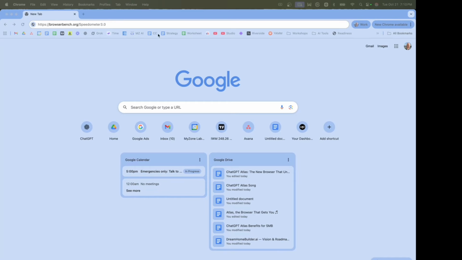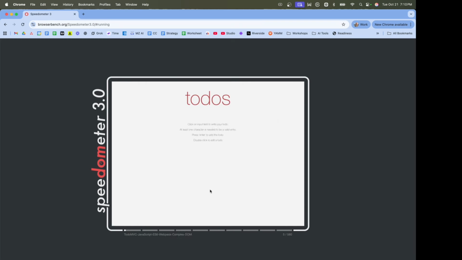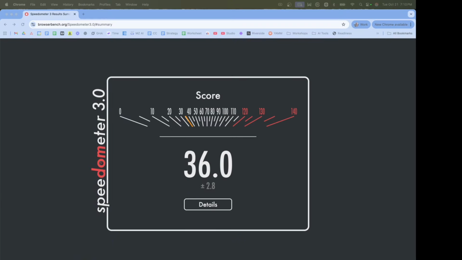Okay, and our final test here will be with Chrome. Brave was very similar to Chrome. I think it's built on top of Chrome. And Chrome comes in at 36. So ChatGPT was the slowest. It was statistically insignificantly slower.